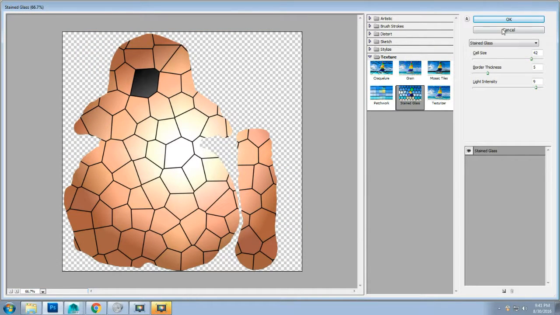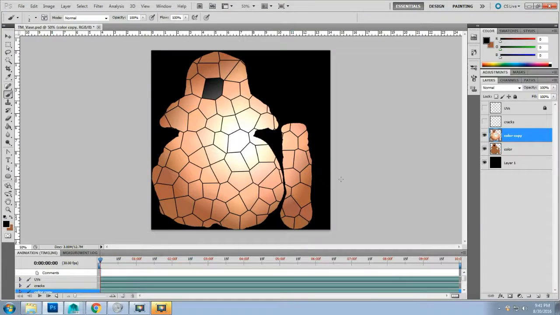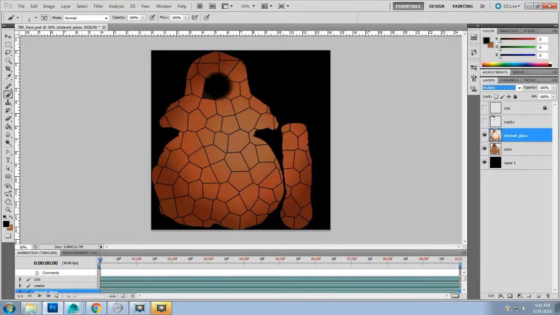Yep, I will accept this. I'm under texture and stained glass, by the way. I'll hit OK. With this one up here, I'm going to name this stained glass, and I'm going to blend the stained glass. Still multiply.